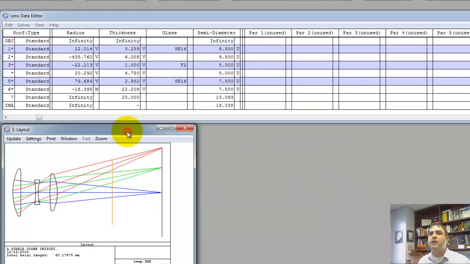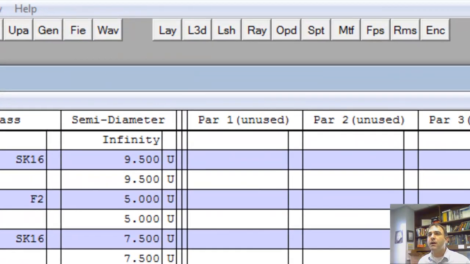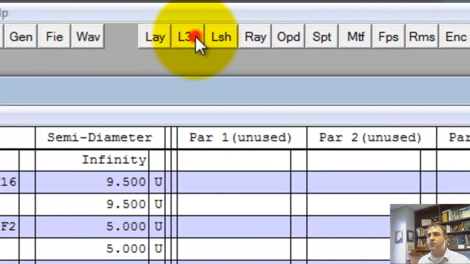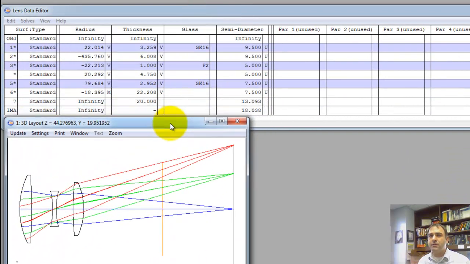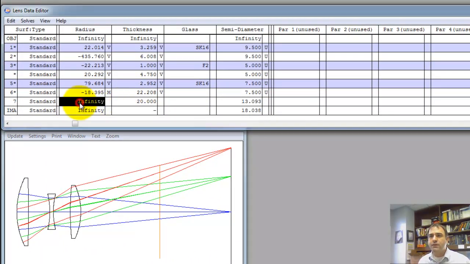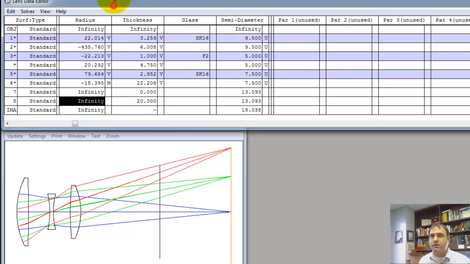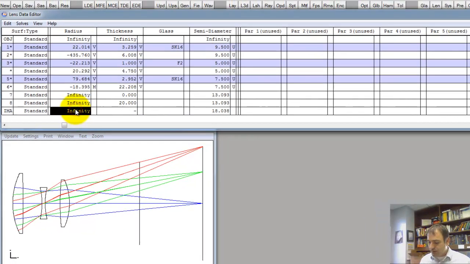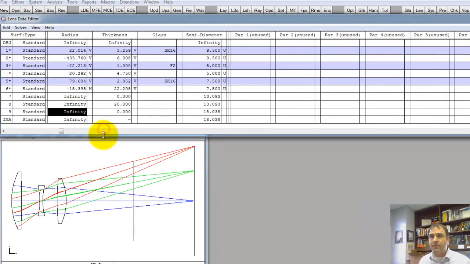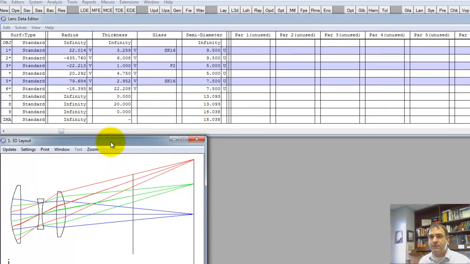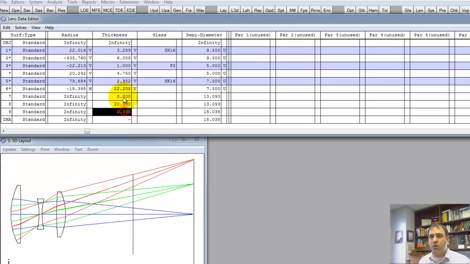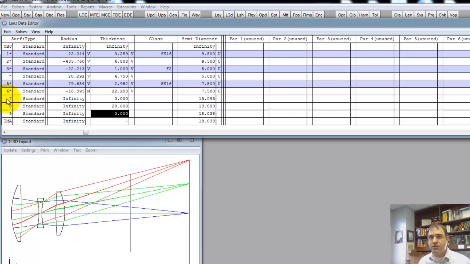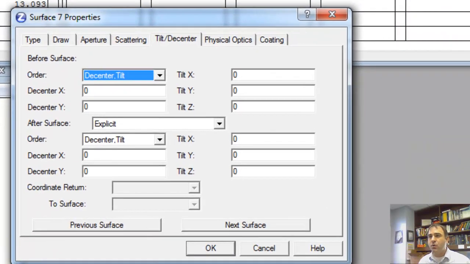This is not going to work because this is a 2D layout. I need to go to the 3D layout. Constantly doing that. What we're going to do is use a completely new surface that Zemax provides for us called a coordinate break. This is the preferred recommended method for doing tilts and decenters. So what I've done is I've inserted a surface before and after our mirror. We're going to come in and change surface 7 to a coordinate break.